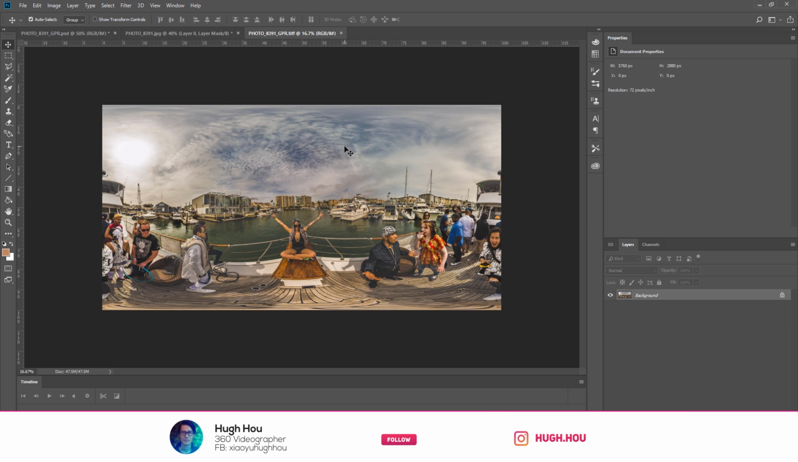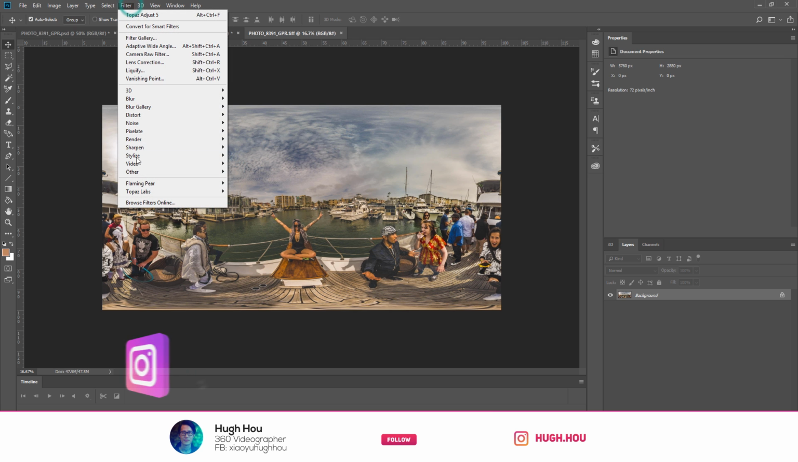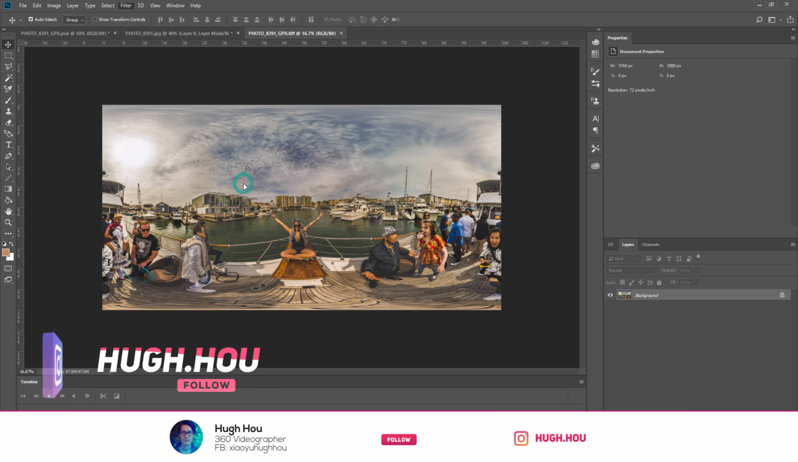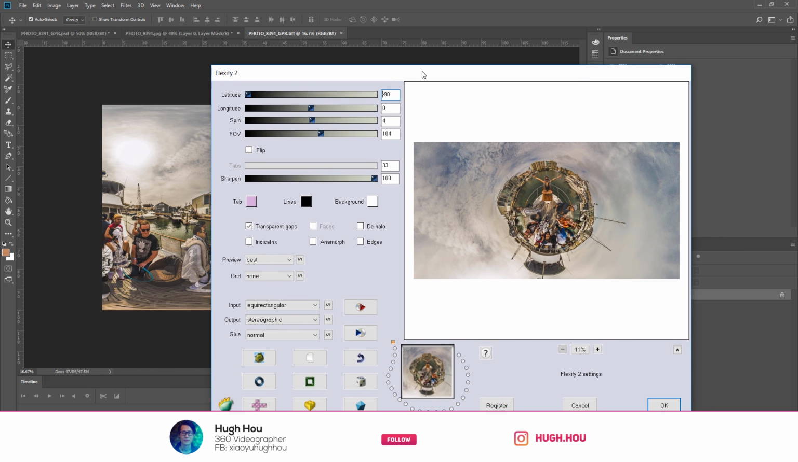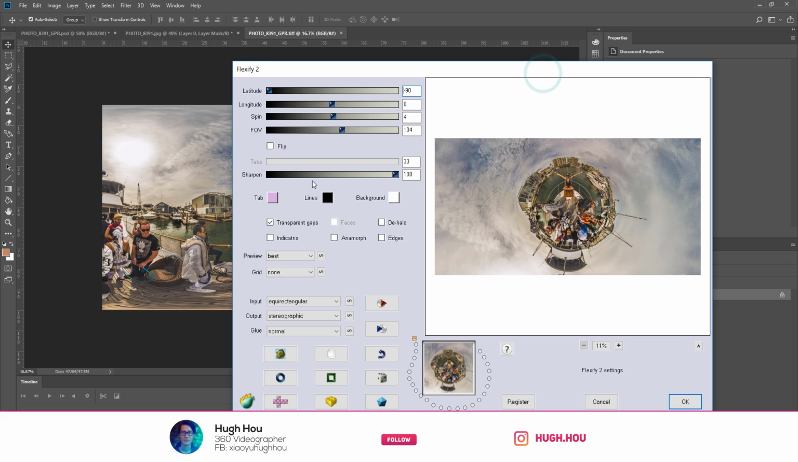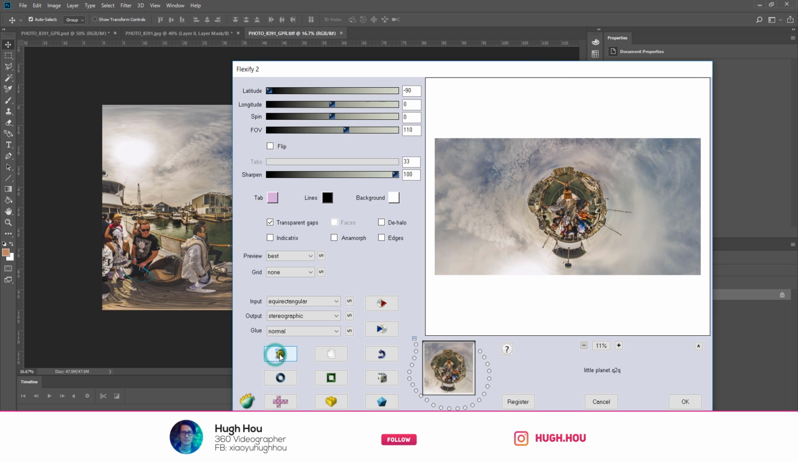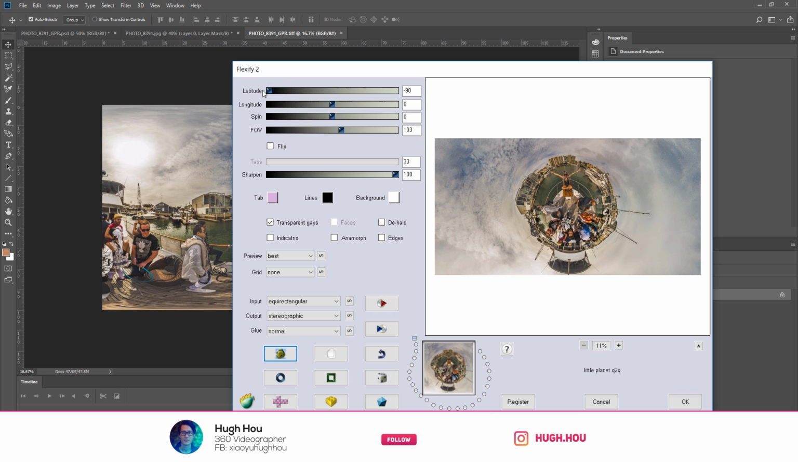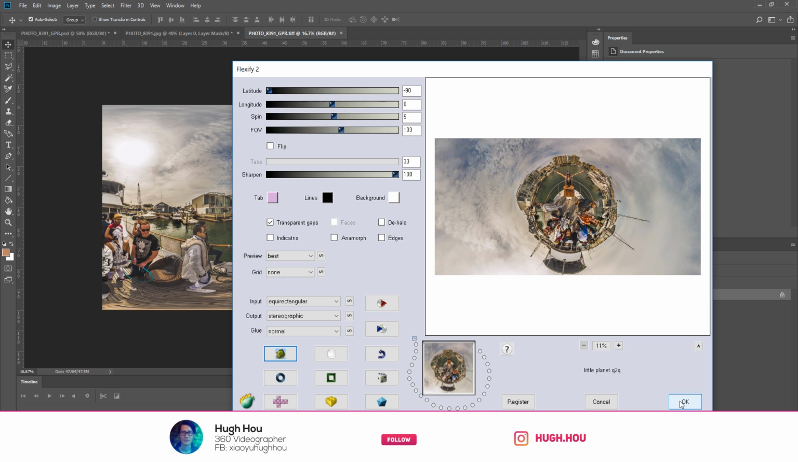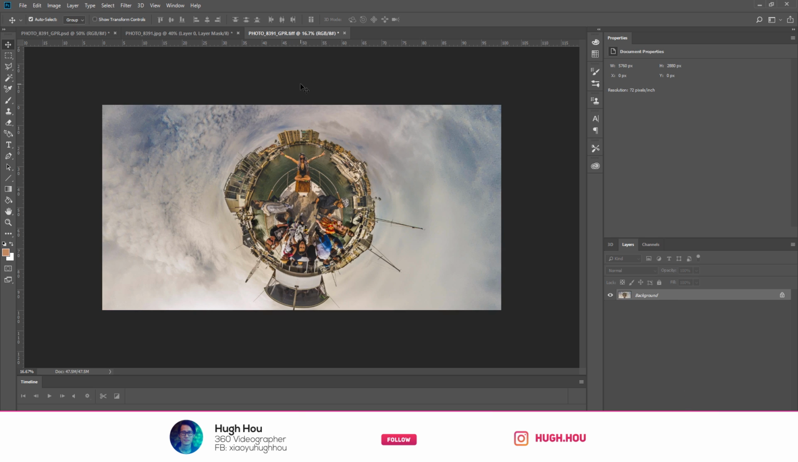But if you want to create a tiny planet picture for your Instagram, that's usually what I would do. I can just go ahead and use a filter, Flexify 2, that's usually what I use. But again, there are many other ways to create tiny planet photos. But that's what I usually do. So right here, for this software, it's actually really easy. So you can go ahead and pick a tiny planet picture. It generated a tiny planet picture for you. And from here, I just do some setting adjustment. And go ahead and hit OK. I will make the image into Instagram format.